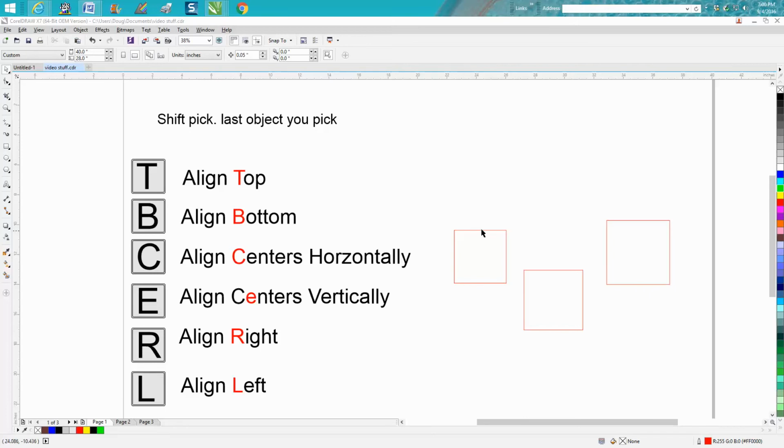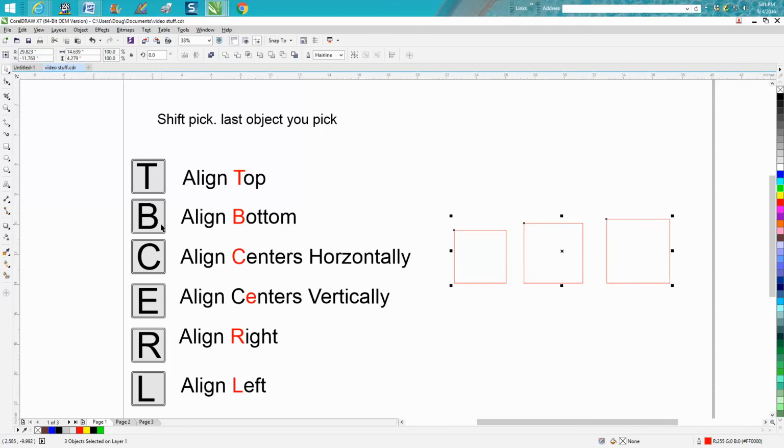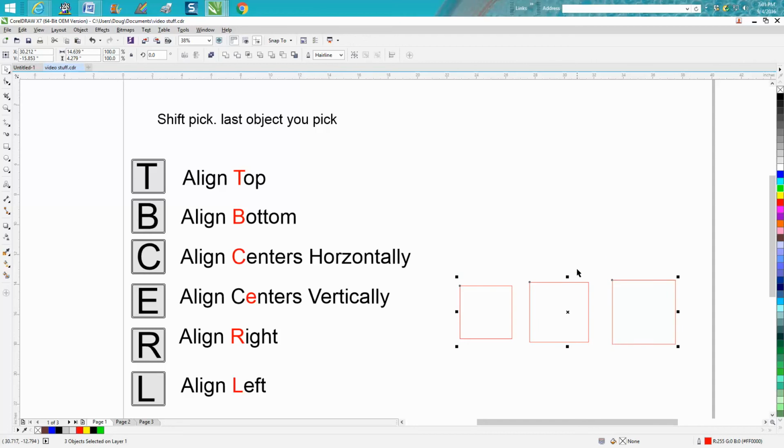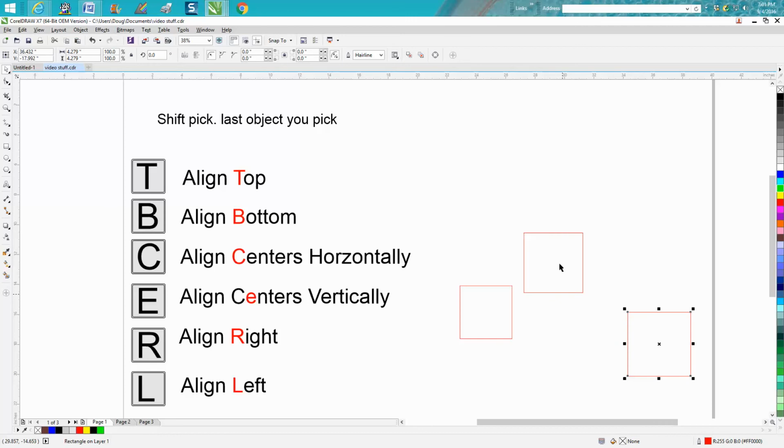So if you wanted these three objects aligned at the bottom, you would just lasso them all and hit B. The letter B on your keyboard is going to align it to the bottom. You hit the letter T, it's going to align it to the top. If you want them centered, you would hit the E. And then they're centered.